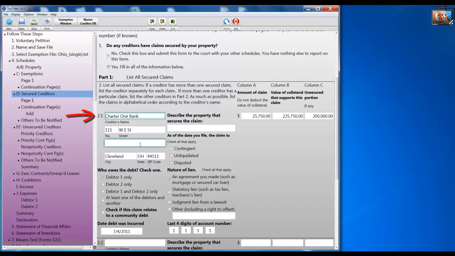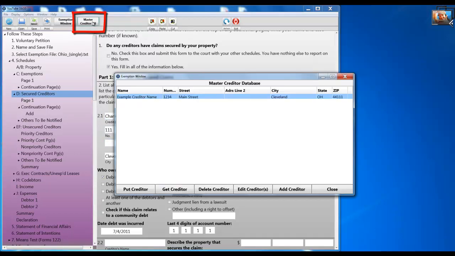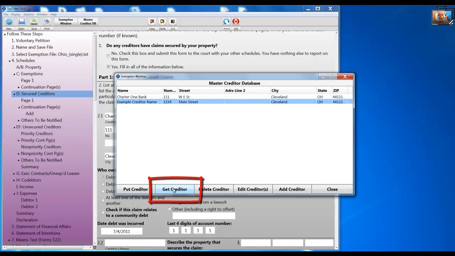I'll demonstrate by positioning my cursor like I have in the name field of the record, and then I'm going to click on the master creditor database button, and then I'm going to copy the first creditor into the database, and I'll do that by clicking on the get creditor button. And you'll see, bang, the creditor that I just entered on Schedule D is placed in the database. And now, for future bankruptcies, I can always paste it in.